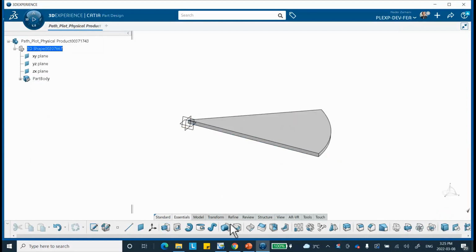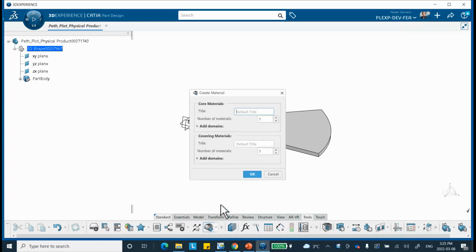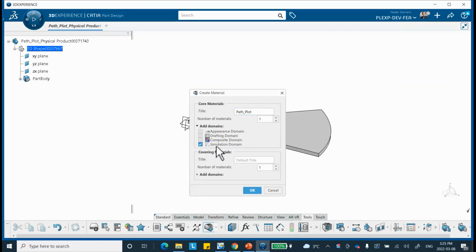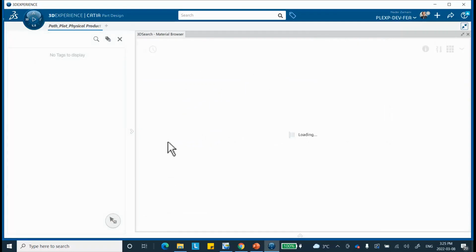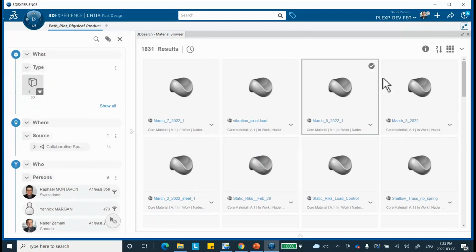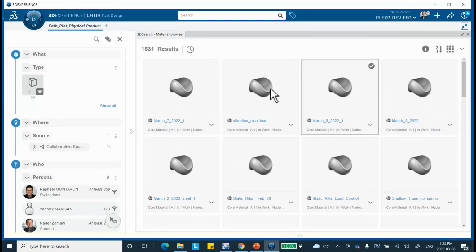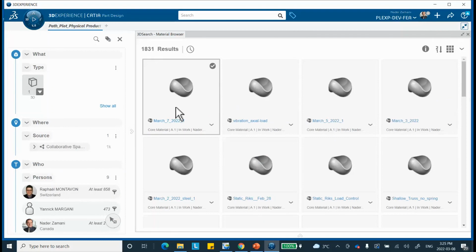Let's create some material here. So we go to Tools, Create a Material. I'll call it Path Plot. Path Plot. And notice that simulation domain is checked, which is good. Okay, so this is going to be created. If we can't find it here, let me refresh this. It should be the one on the top of the list.